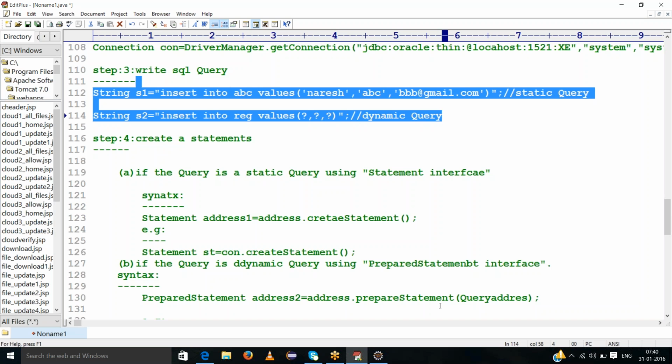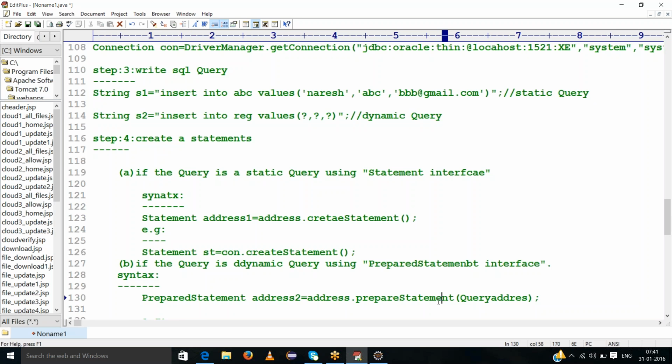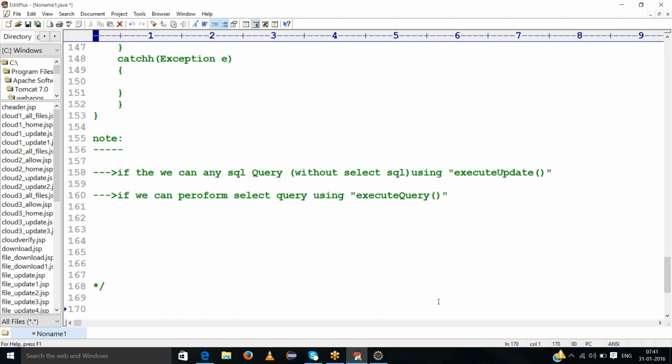What query am I performing here? Is it dynamic in the database? Which query am I performing in step 3? Dynamic insert query, yes or no? Yeah, insert. Which method are we using, execute update or execute query?